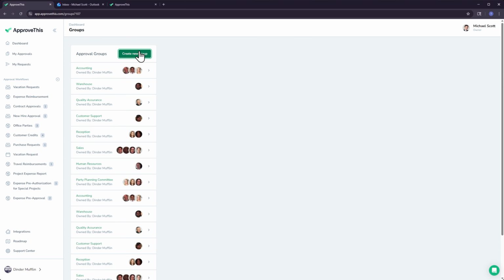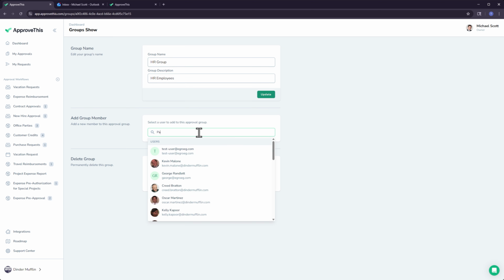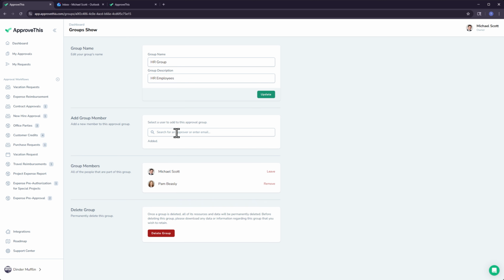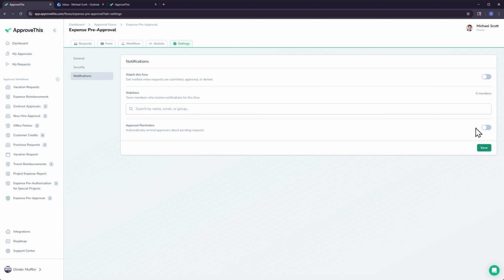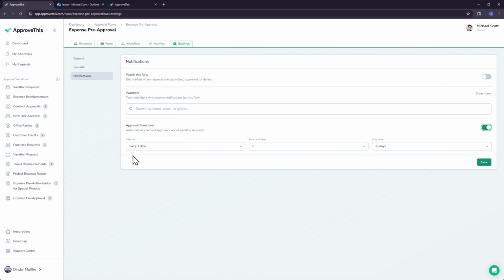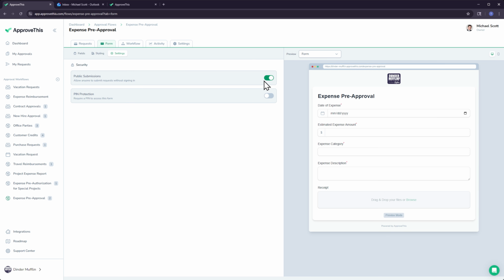With approver groups, instead of one specific person as the approver, you can say anyone in the accounting team can approve this. First one to respond completes the step. And with automatic reminders, you can nudge approvers every few days until they respond, so you can stop chasing people manually. We talked about external approvers, but what about external requesters? Any form can be made public. Clients, vendors, partners, anyone can submit a request without logging in. And you can add a PIN if you want to limit access.